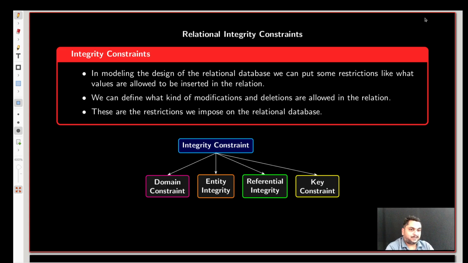What are integrity constraints? They maintain database integrity. Integrity means the data should be accurate, not corrupted. For that, we impose some constraints or conditions so that data is structured and proper with accurate values. So we use relational integrity constraints, which are primarily classified as domain constraint, entity integrity constraint, referential integrity constraint, and key constraint.